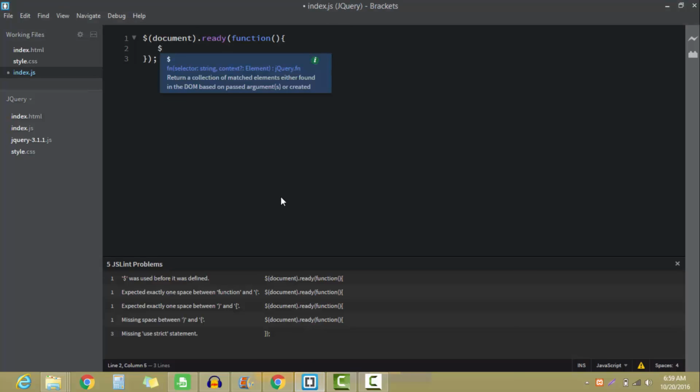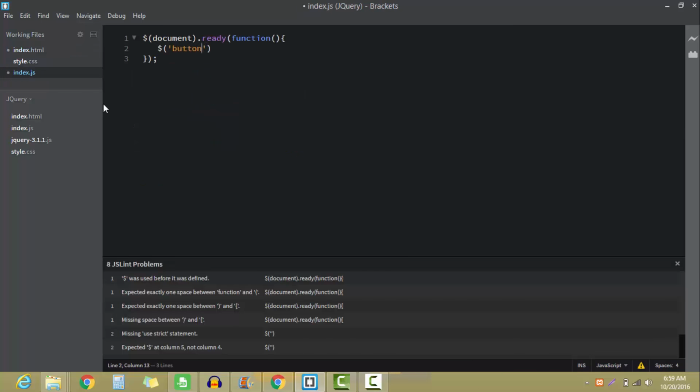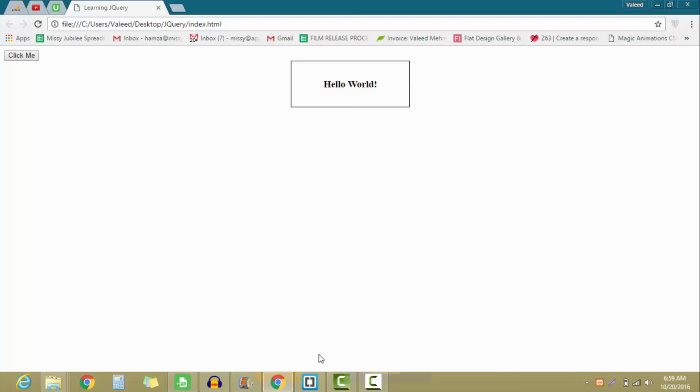So after that, dollar, two parentheses, and in those parentheses I'm going to write the class of the button. As you can see, I haven't created any class of button over here, so let me create a class, or it's up to you, you can just write button over here, button, then dot click, after that two parentheses, then we are going to write a function, and inside that function, when this button is clicked, then this box will disappear.